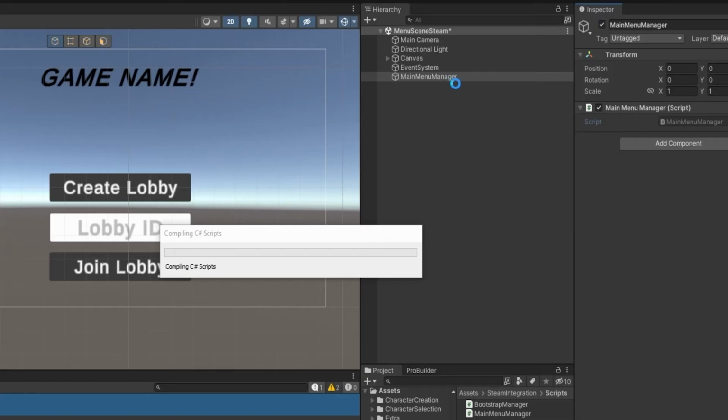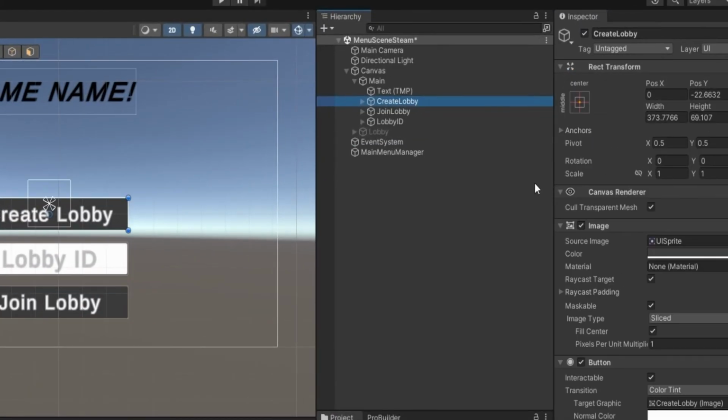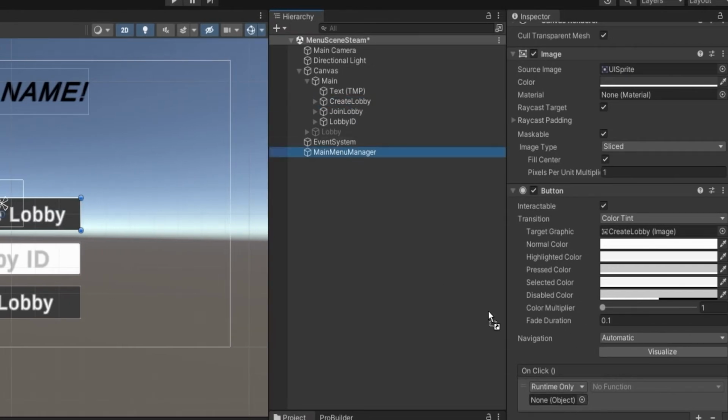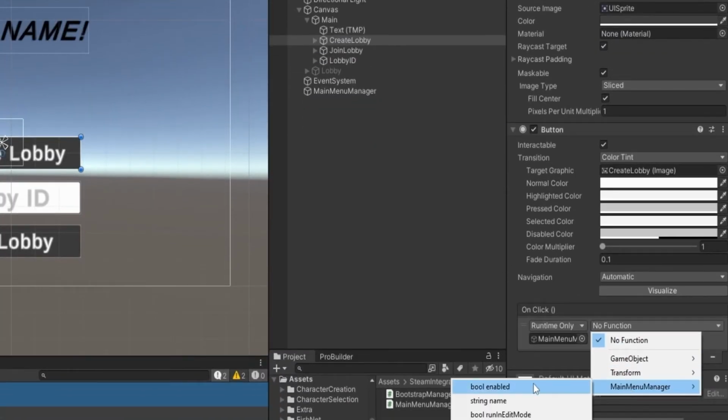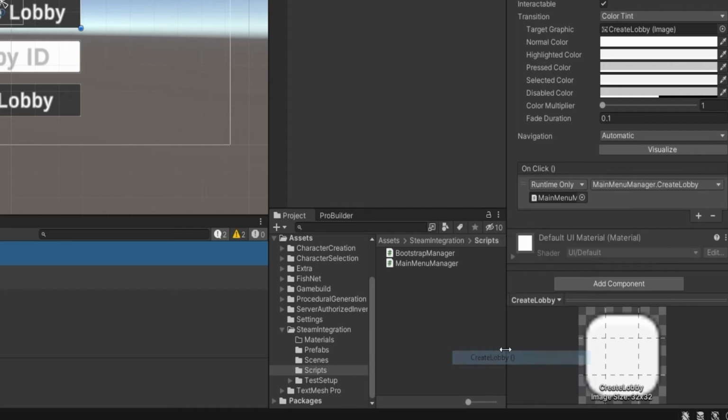So let's go and connect this very briefly now, just to test that it actually works when I press on create lobby. So going to this create lobby button, I need to of course make an on-click functionality. Going to drag in the main menu manager, and on the main menu manager we're going to do the create lobby function.